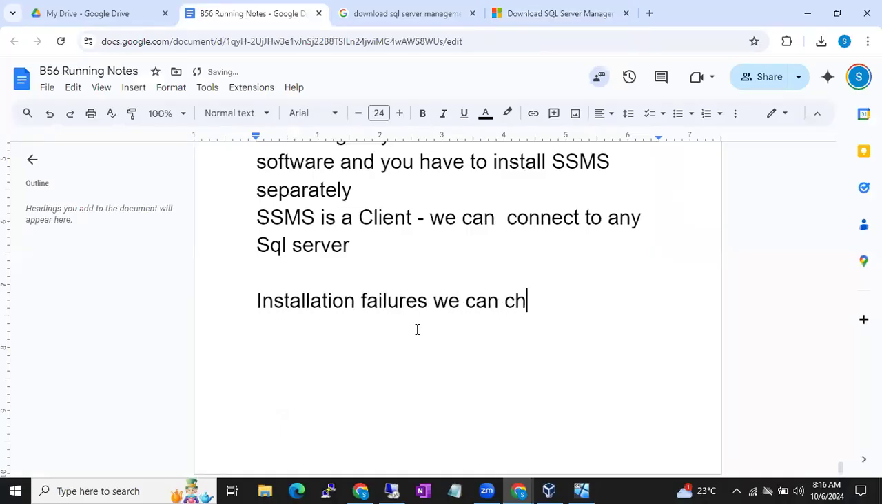we can check in the first place, summary.txt. So they will ask you, where is the summary.txt file? I'll show you. I directly opened it from the installation center. I'll show you where the exact summary.txt file is.